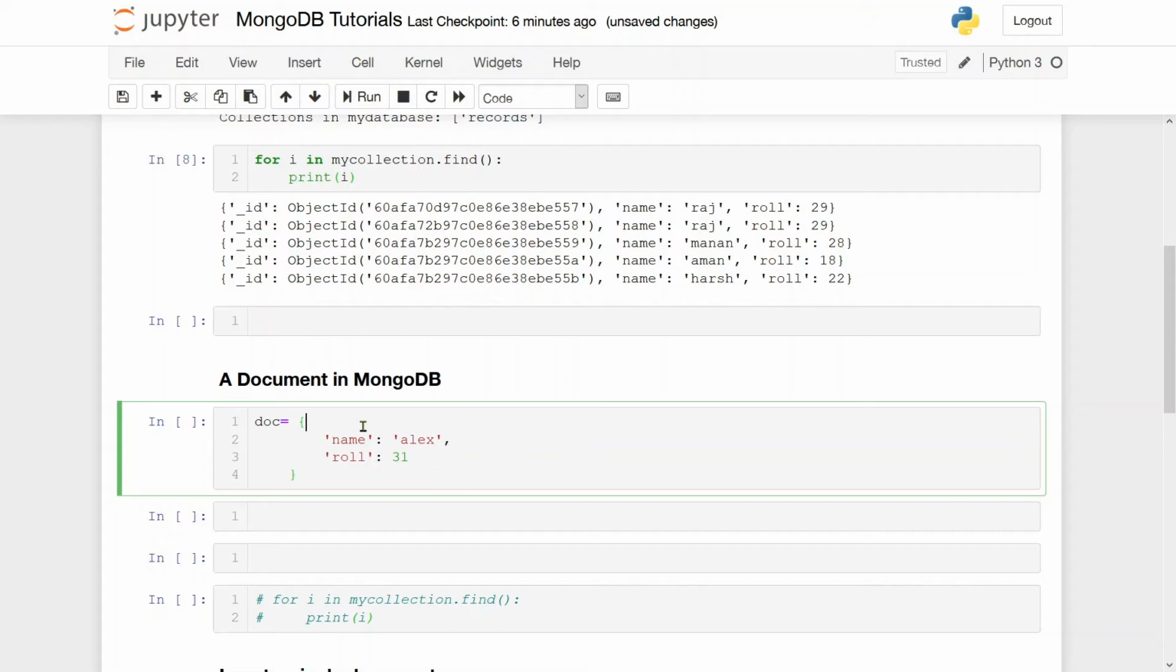I have an example here as well. If you see the first two rows, or the first two documents, I have name as Raj and roll number as 29. They are both the same. The roll number is the same, and the name is also the same. But still they exist because their ID column is different.